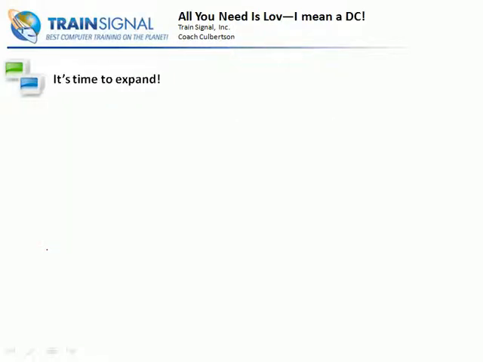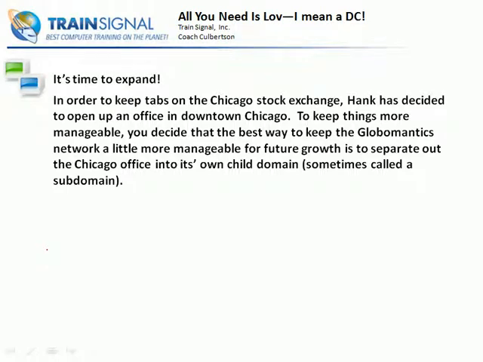All right, so here's the deal. It's really time to expand, because Hank feels that in order to keep tabs on the Chicago markets, he needs to open up an office in downtown Chicago. So in order to keep your network a little more manageable, you decide that the best way to keep Globomantics in check, and also to prepare for some future growth, is to separate out the Chicago office into its own little child domain. Sometimes you might hear this called a subdomain.